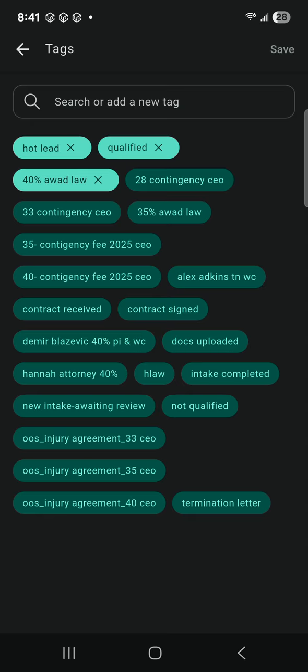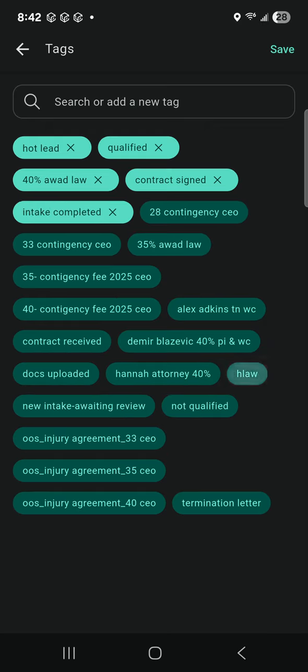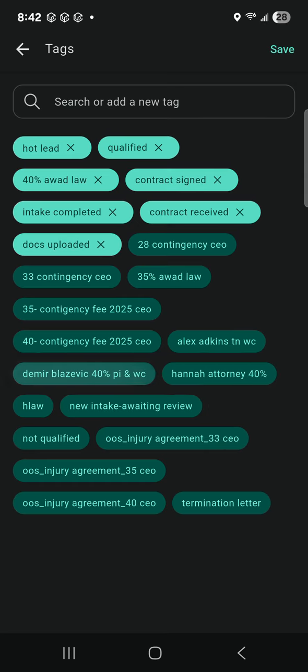It should have automatically added the tag contract signed. I believe it's documents as well. Intake complete would have been added by now because we've done the intake process, so that'll be something to confirm. They already got the contract received, contract signed, and then I believe it's documents uploaded. So we're going to add documents uploaded, because they should have uploaded their documents and everything like that to the telemed. That's what we're confirming.